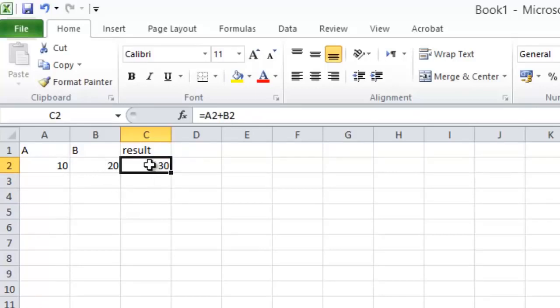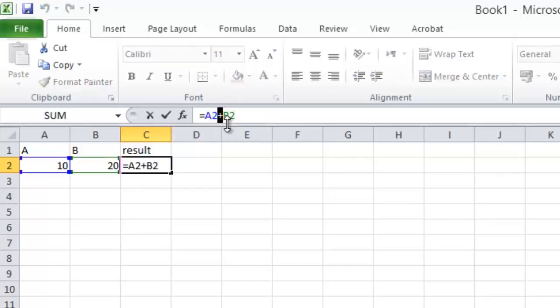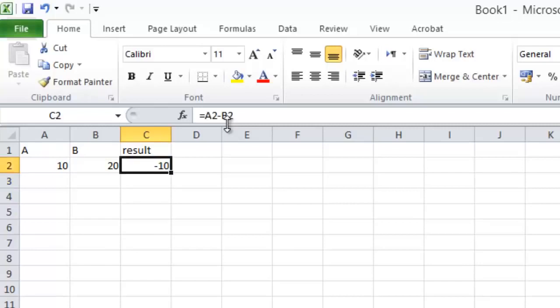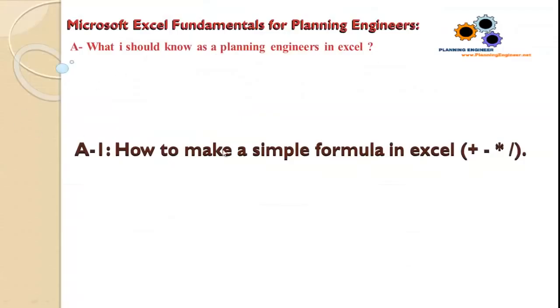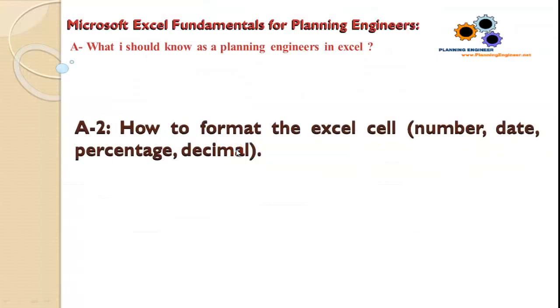The same concept applies whatever you want here. This could be plus, could be minus, or the other operations, whatever the samples we have here. This was the first thing we should know in Excel.